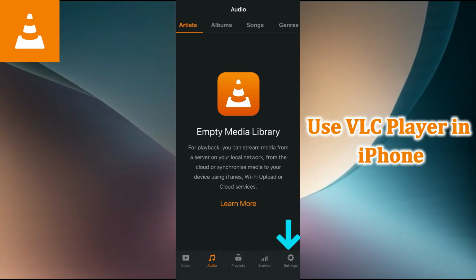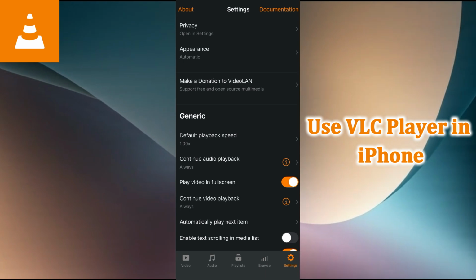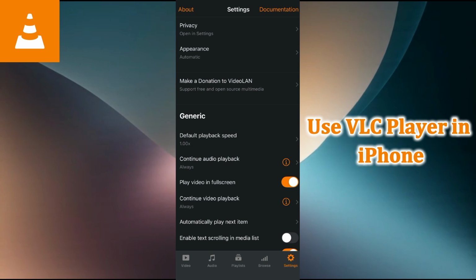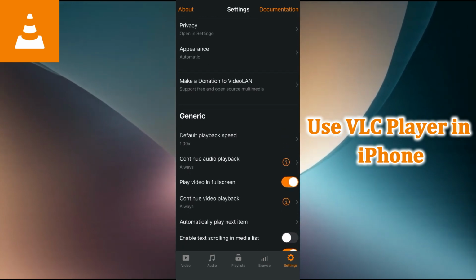Now tap on Settings from the bottom right side. Here you'll see different options that help you customize the app your way. For example, you can adjust playback speed if videos feel too slow or too fast. This gives you more control and makes watching easier.